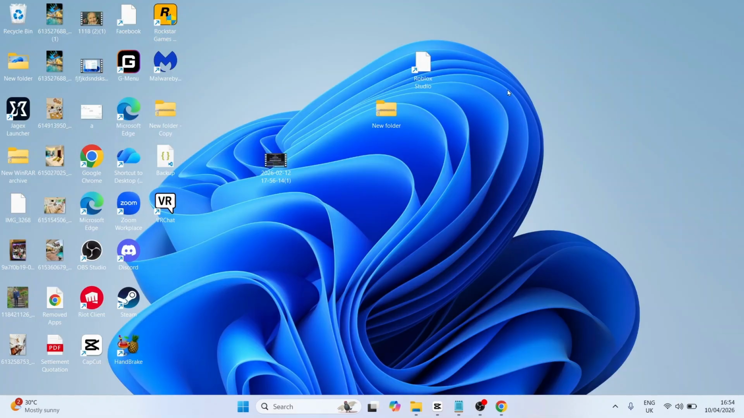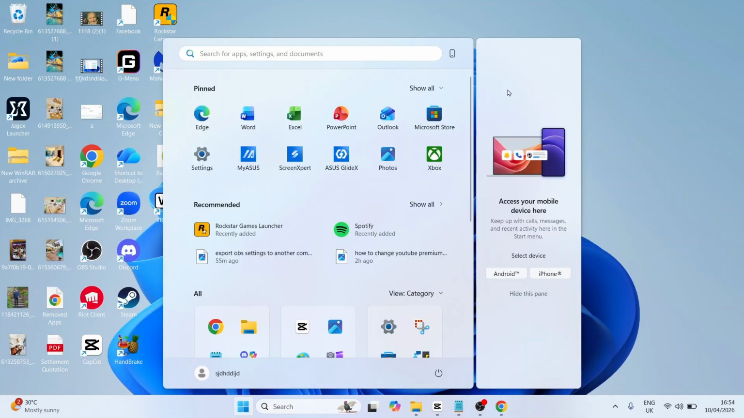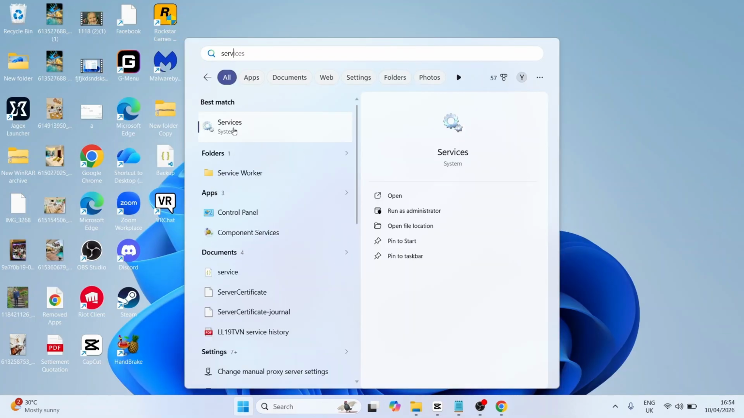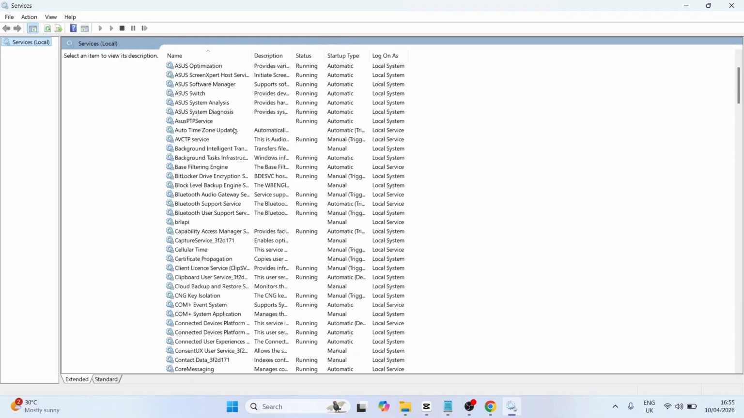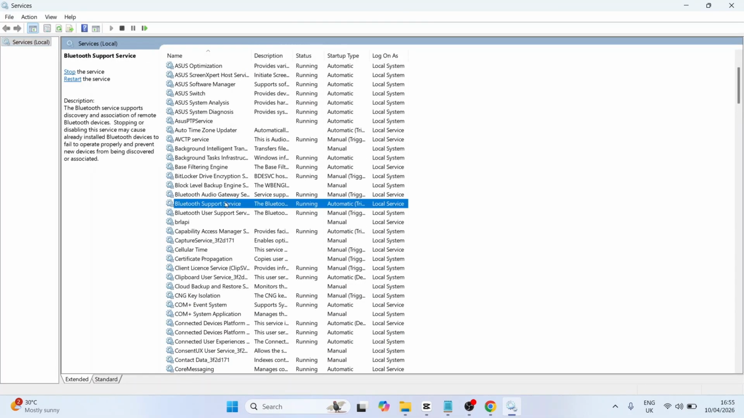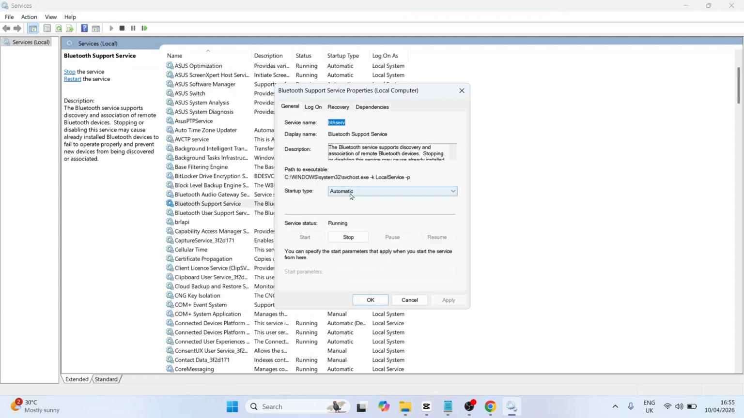Now if it's still not working, you can open up your Start menu again, search for Services and click on this window. Now you'll need to scroll down the page to Bluetooth Support Service. You can then right click on this and press Properties. Make sure the startup type is set to automatic. And also make sure the service status is running. So if it's not running, you can click on the Start button and then go and press Apply and OK.